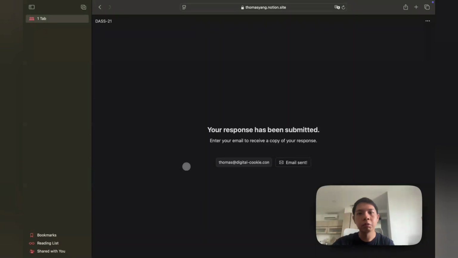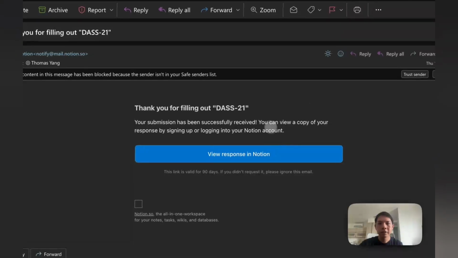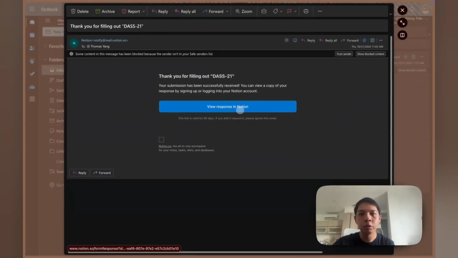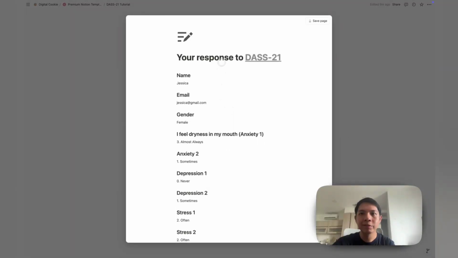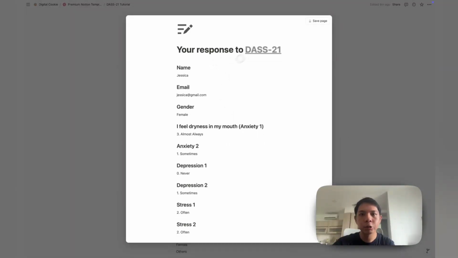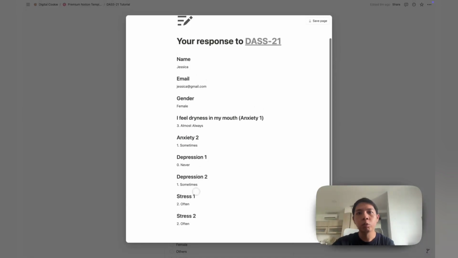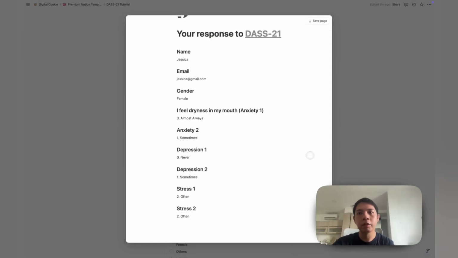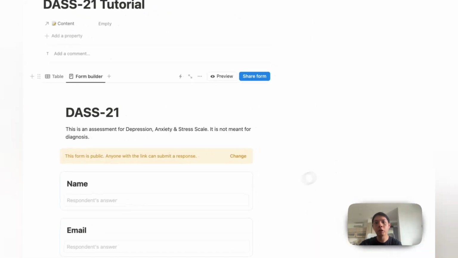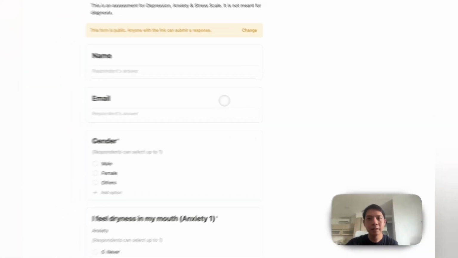So let's go to my email right now. This is how my email looks, right? I can click this view response in Notion. So this is the form, how it looks. Your response to DASS-21, and then your gender, your anxiety scores. These are the questions that you answered. I'm not exactly sure if this is what I want. I'm not sure whether you can turn it off. So I'm going to show you the solution that we want to have. Okay, so that's it for this one.